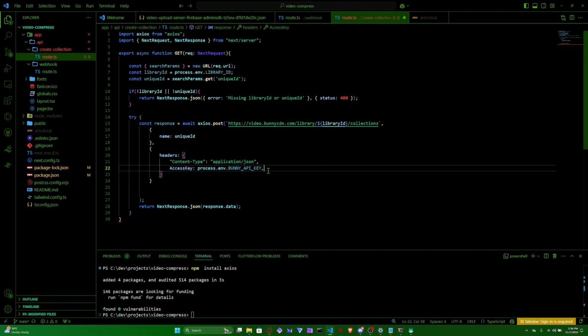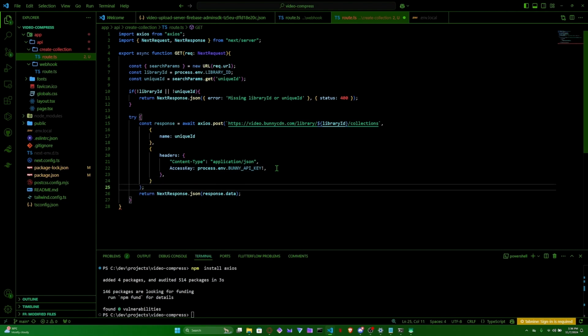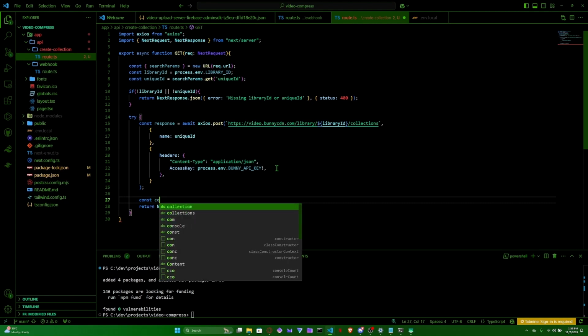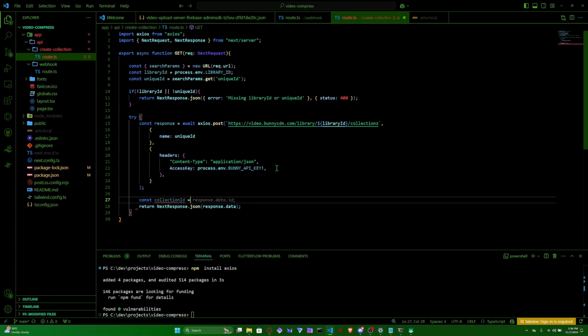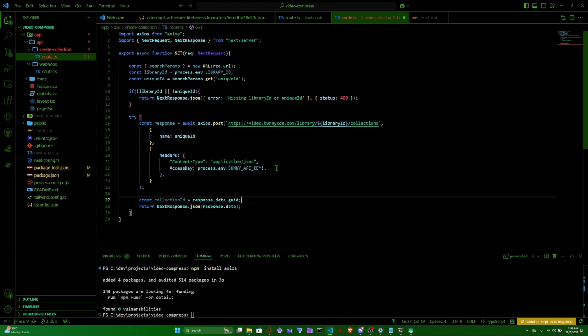Expect, oh, that's fine. All right. Let's see, yeah, just because it could potentially be null, so let's just make sure that there's never any errors there. All right. So that's perfect, that's all we needed. And we can now finally say const collectionId is equal to the response.data, and this will be the GUID. Because remember, it responds with a GUID.